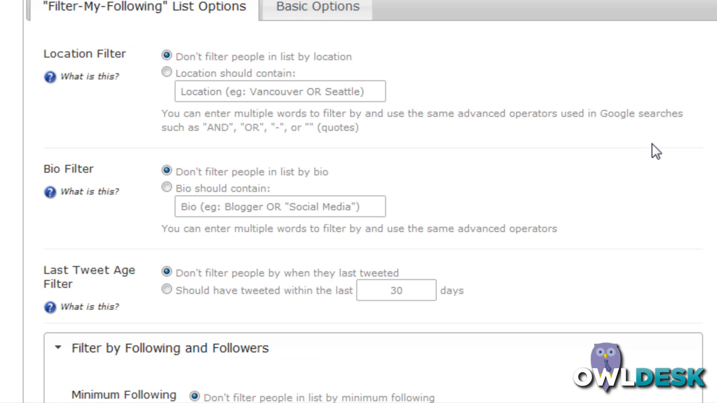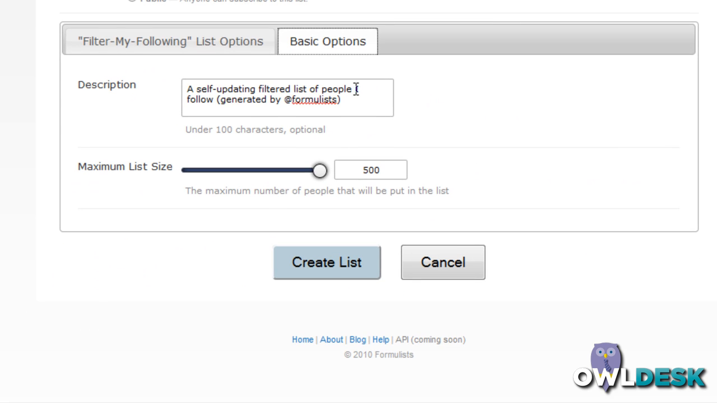So it's really comprehensive. The second tab here for basic options is the description field that you can fill out and edit, as well as the maximum size of your list. Keep in mind, the bigger the size of your list, the longer it's going to take to generate it. So if you wanted to generate it now and take a look at it, it is going to take some time. You can just move this slider to make the list smaller or bigger. Completely up to you. Once you click on Create List, it's going to generate the list, and then make it available in Twitter.